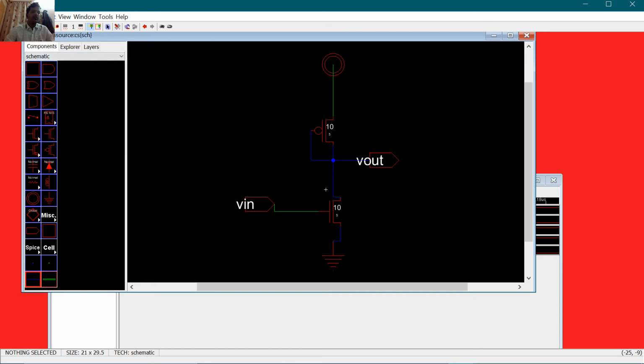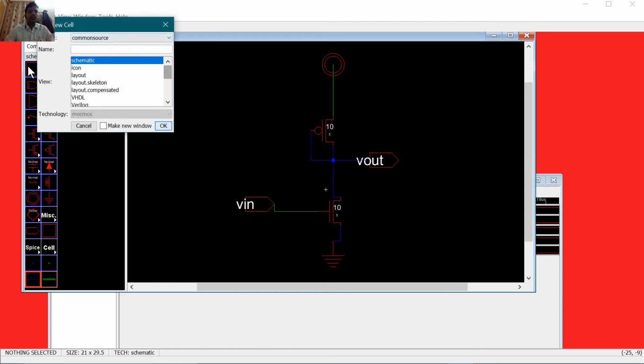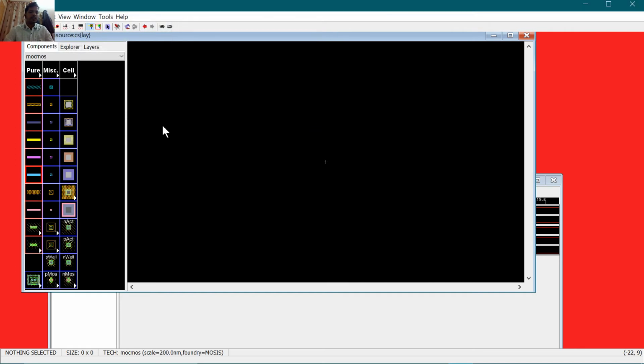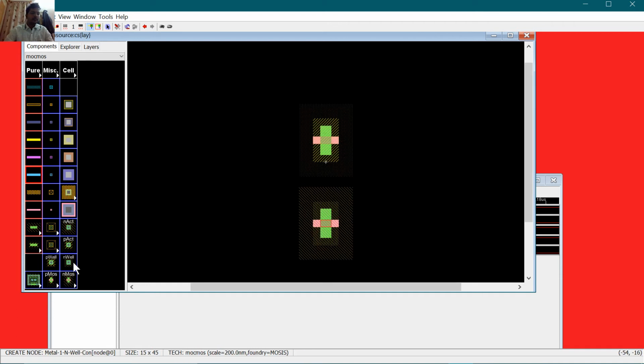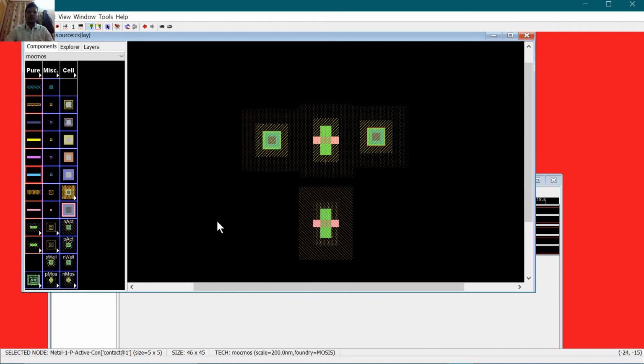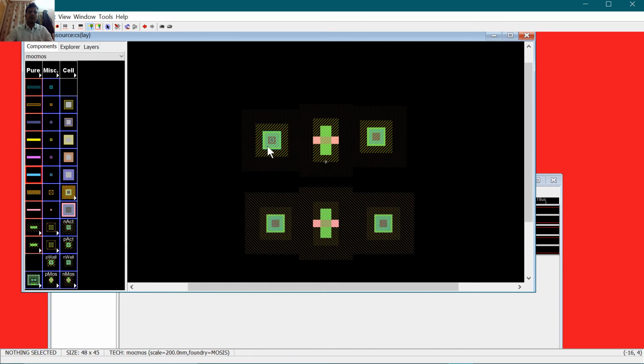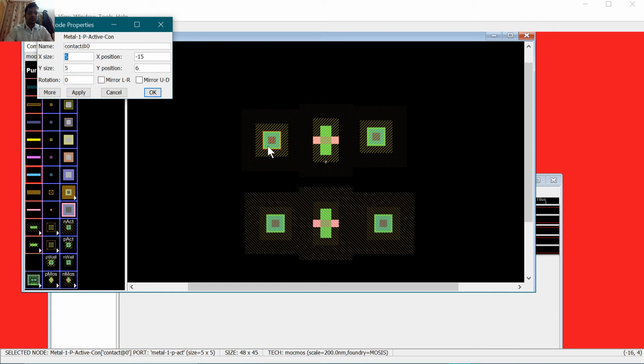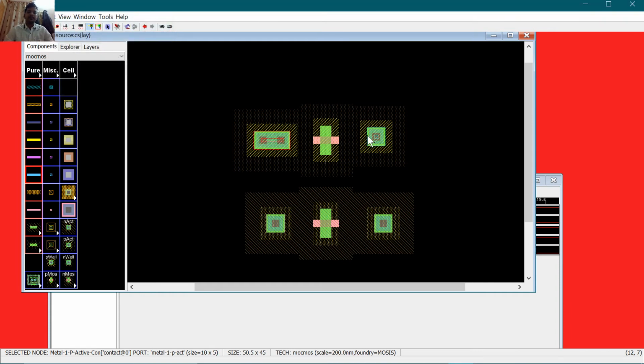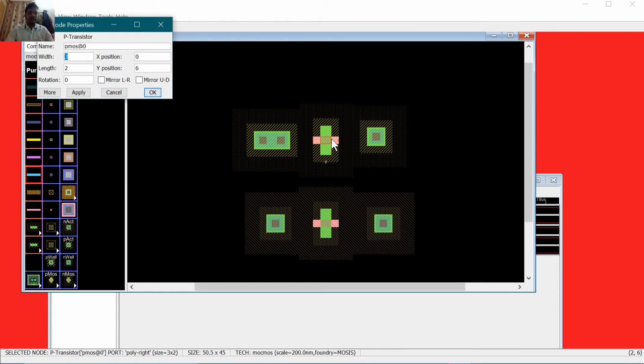We'll try for our layout. Cell, new cell, CS layout. Okay, we'll take our PMOS, NMOS, PACT for PMOS, NACT for NMOS. We'll save the changes of style 10 by 5.